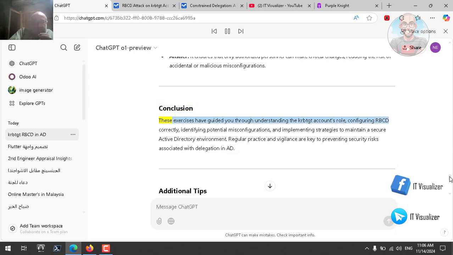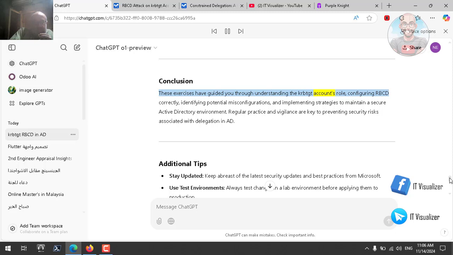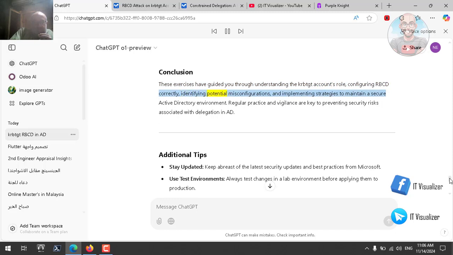Conclusion. These exercises have guided you through understanding the KRBTGT account's role, configuring RBCD correctly, identifying potential misconfigurations, and implementing strategies to maintain a secure Active Directory environment.